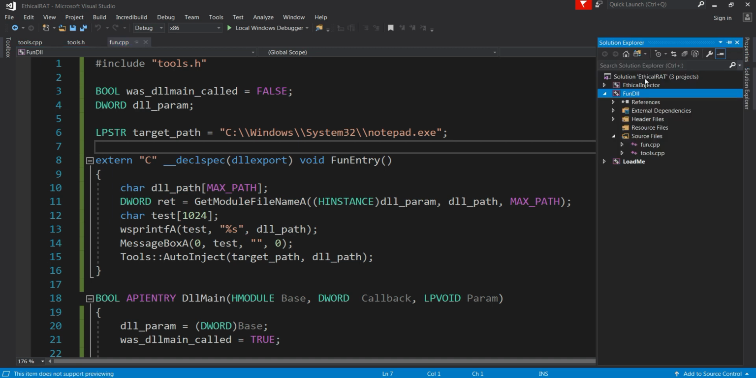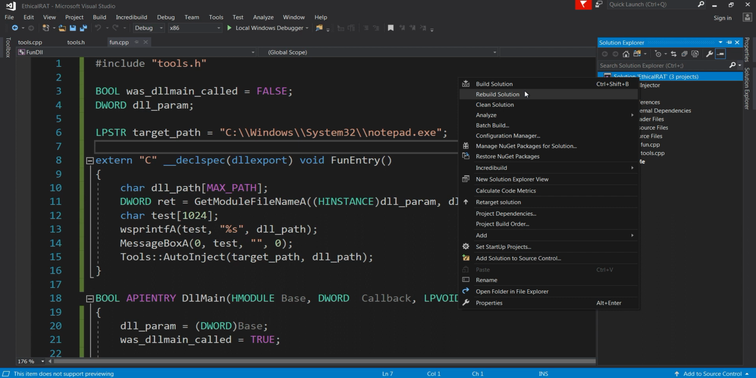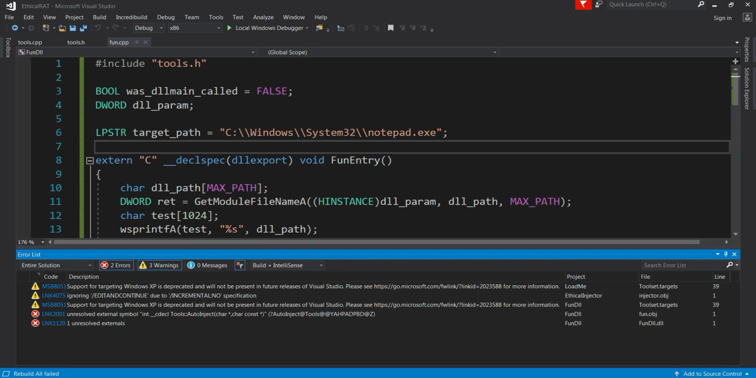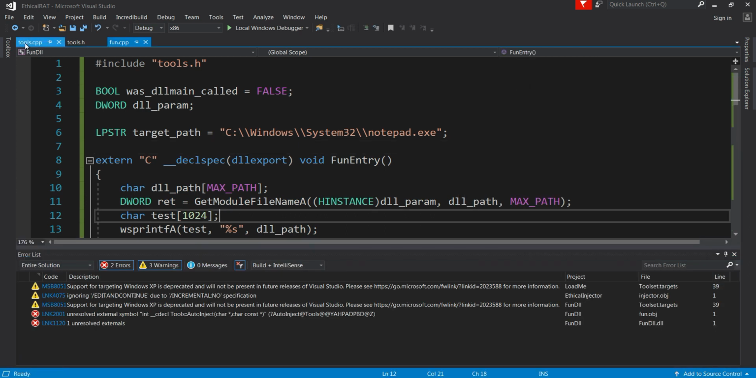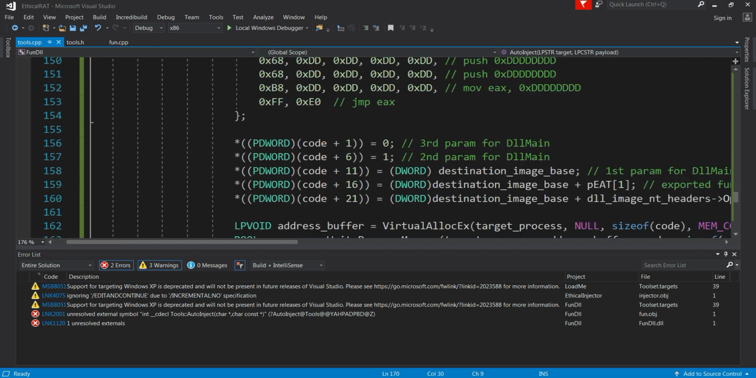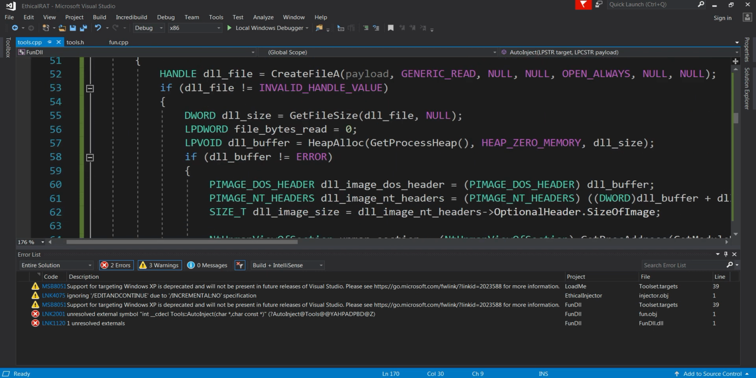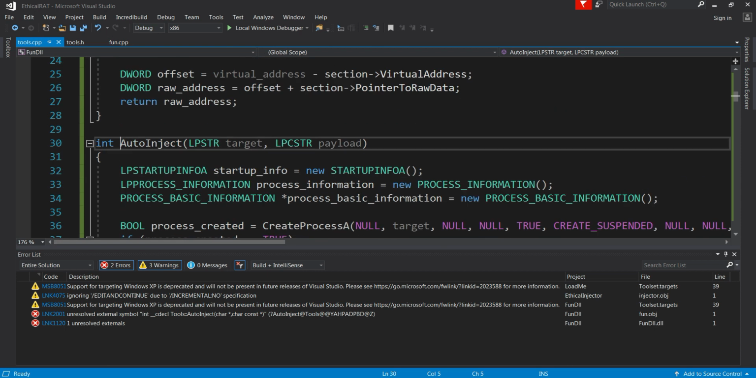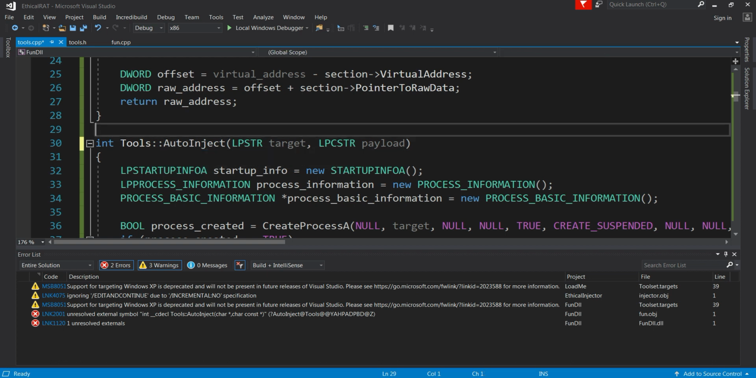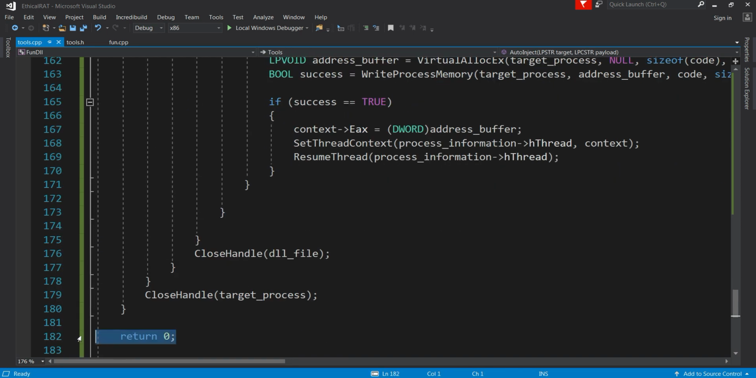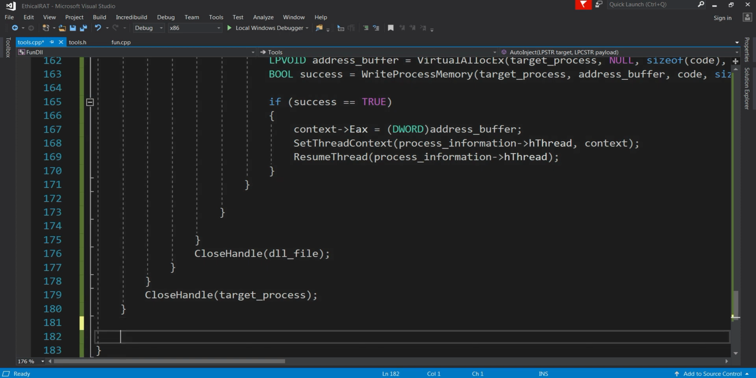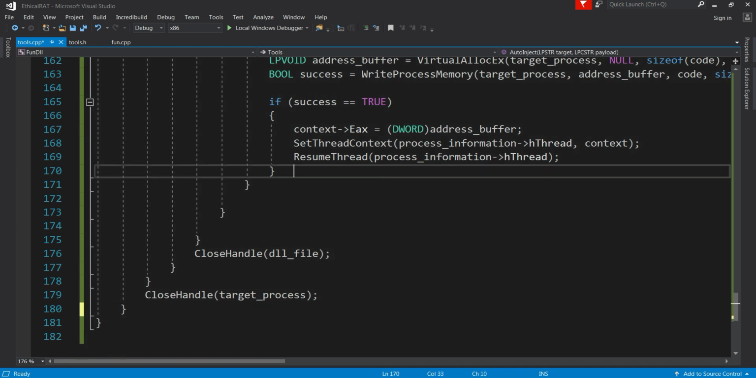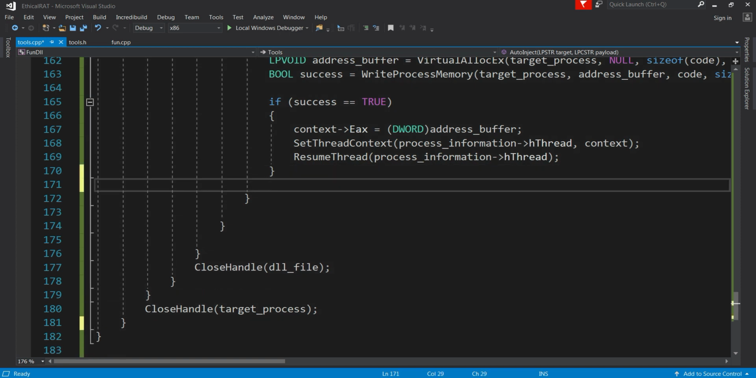So I'm just gonna go here on the solution, and I'm just gonna rebuild the solution. Okay, we have here an error because we just need to define it as in tools.h, this function. So inside tools.cpp, I'm just gonna write here tools, like that. Don't forget this return 0. Don't put it here. We're gonna put it after we get out from this if statement.